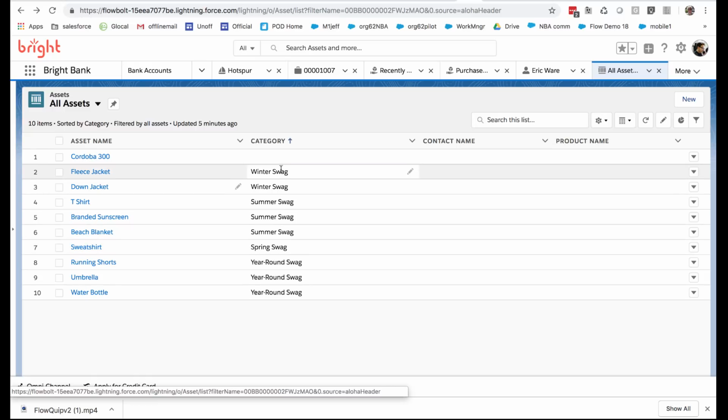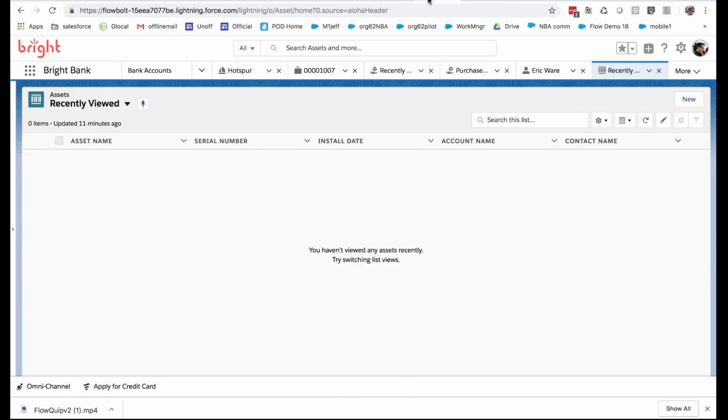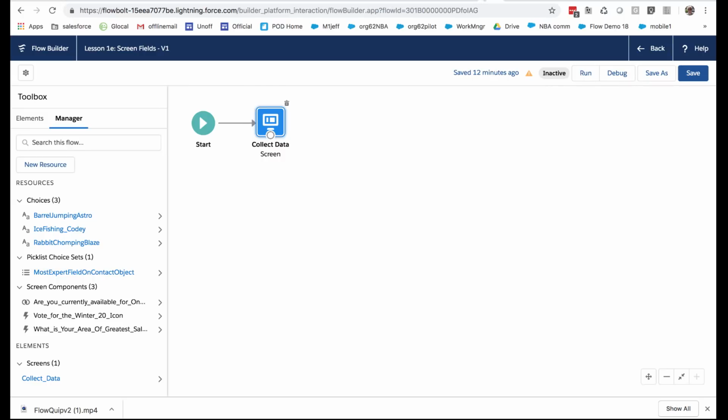So some of this swag is winter swag, and some of it is summer swag, some of it's year-round, some of it's spring. We want our users, when they're running our flow and answering these questions, to select the preferred piece of swag they want to get. So we only want to see some of these results. So what we're going to do is go to Flow.